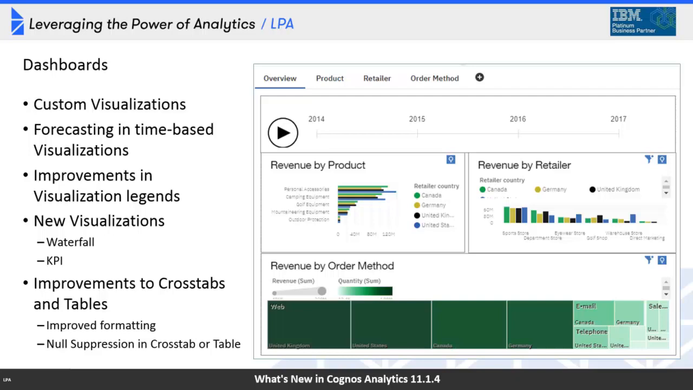There are some improvements in visualization legends that we'll talk through. There's a couple of new visualizations. I think I'll have time to demonstrate at least one of those for you. And there have been some improvements to tabular data, that's crosstabs and tables, in your dashboard world.